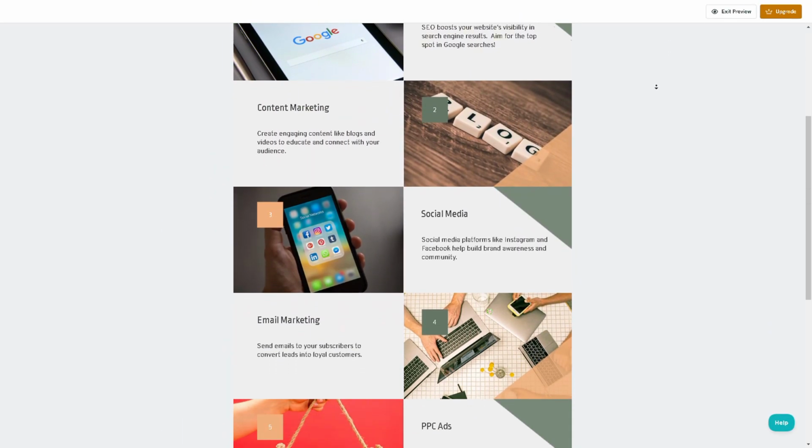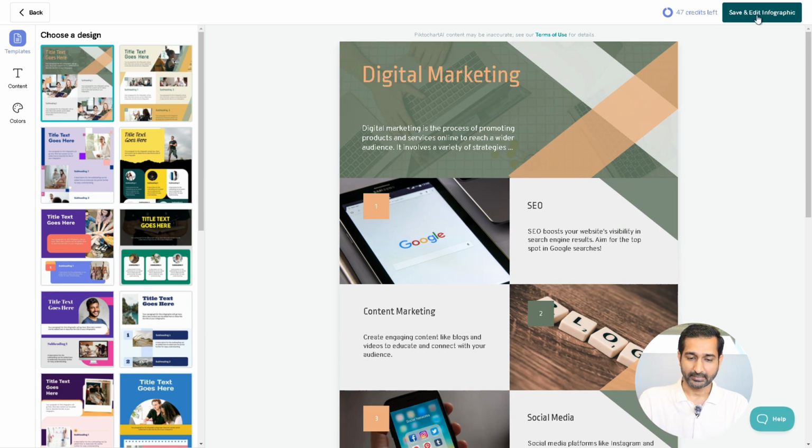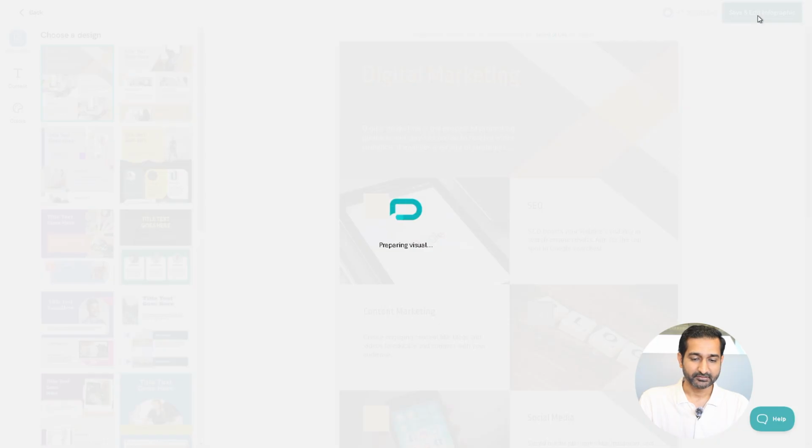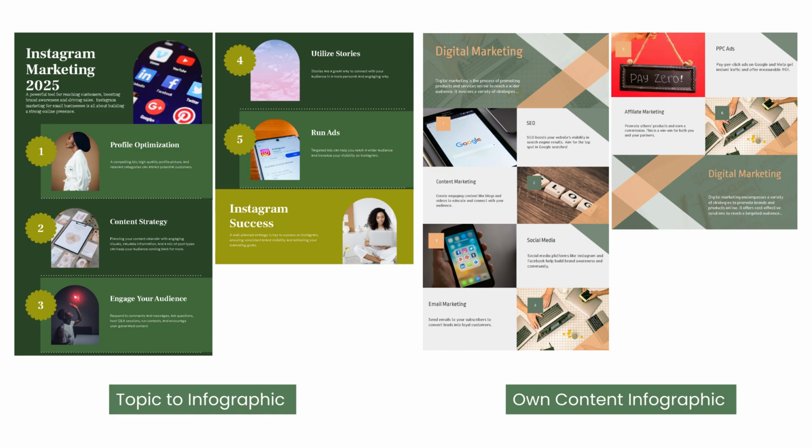And here it is. This one also looks great, right? So if you want to edit it again, repeat the same step. Just click on Save and Edit and customize it in the same way. So here you have it, one AI generated infographics and one generated by your own content.